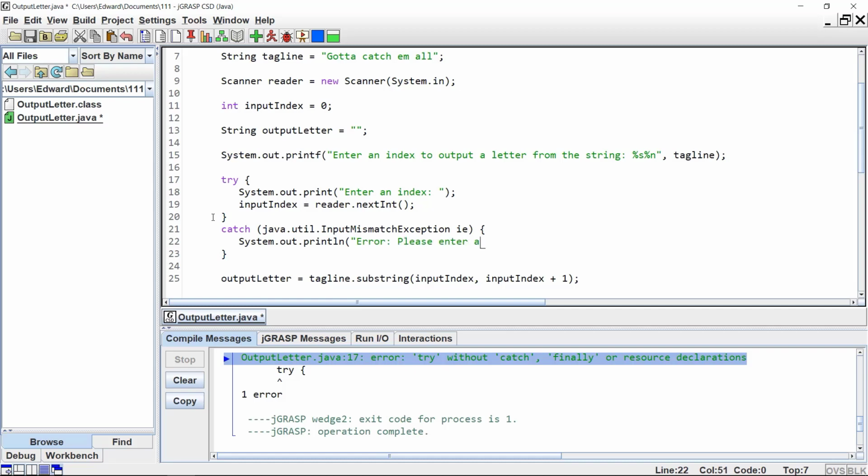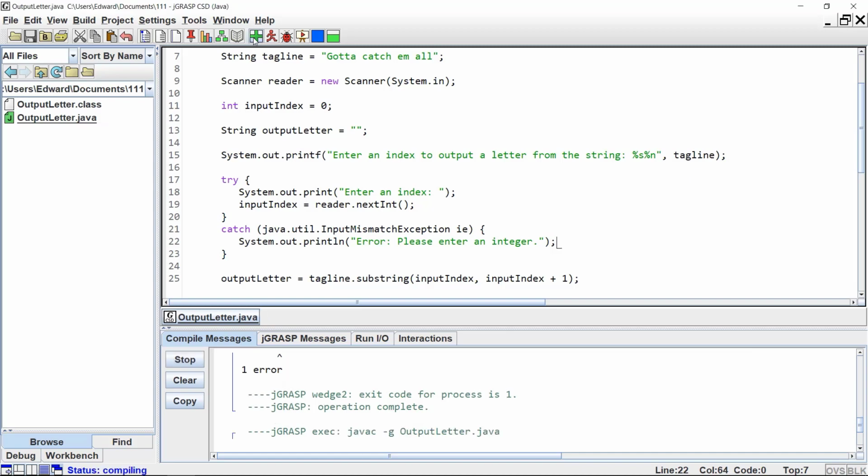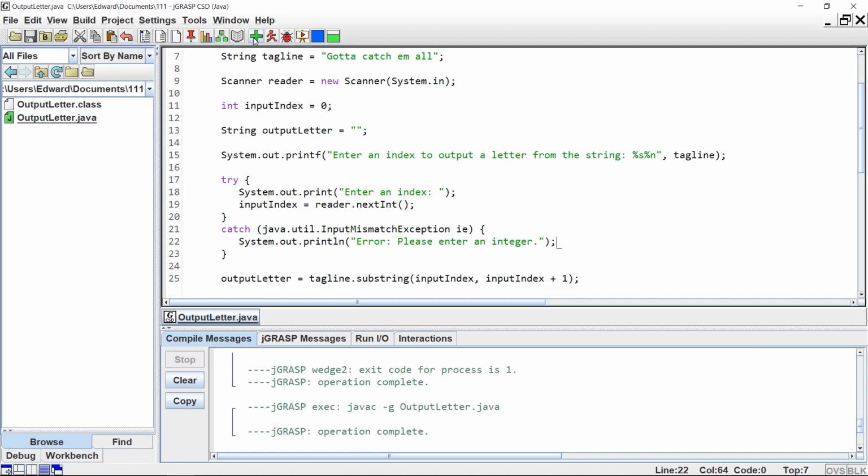Please enter an integer. Just like that. So now that I've completed the catch, I can try and recompile, and it compiles okay. So immediately after the try, there has to be a catch block. So I'll say catch, the name of the exception, a variable name, and then what do I want to do when the exception is thrown? I'll just output an error message.